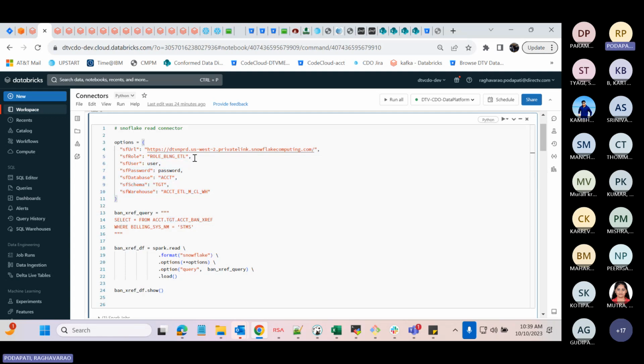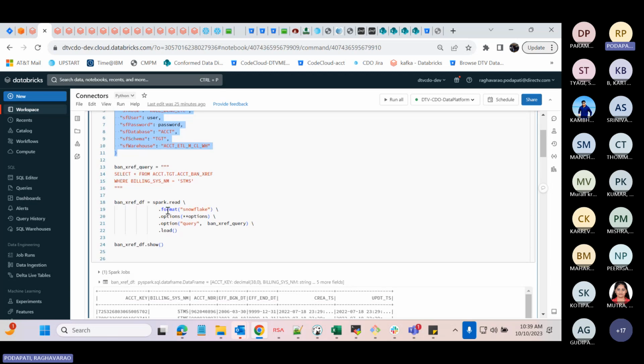So in Snowflake, you need to execute some queries, right? Whether you have read permissions, execute permissions, or delete permissions, all those things will be defined in the role for building ETL. We'll give it in dictionary format, and then we will give those to the Spark API here.